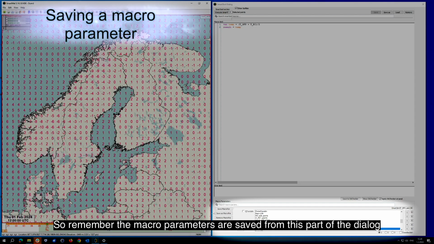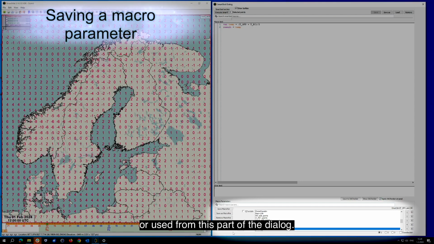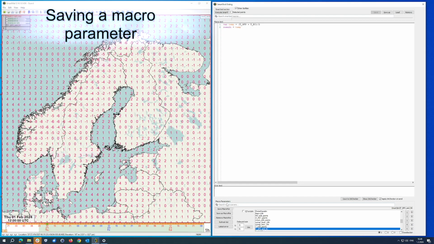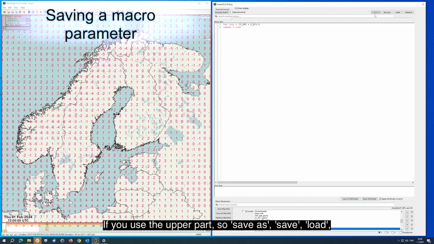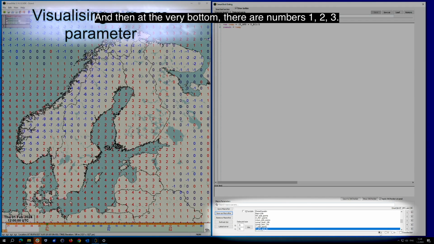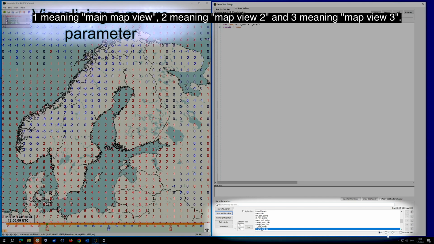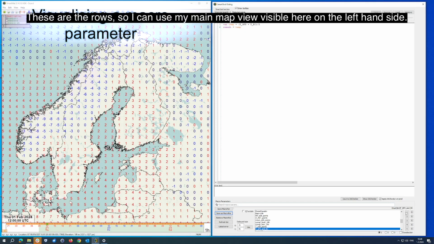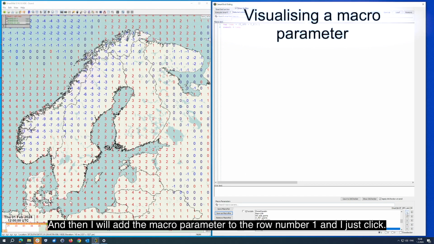So remember, the macroparameters are saved from this part of the dialog or used from this part of the dialog. If you use the upper part, so save as, save, load, it's for editing and it's doing a different thing. And then at the very bottom there are numbers 1, 2, 3, 1 meaning main map view, 2 meaning map view 2, and 3 meaning map view 3. These are the rows. So I can use my main map view, visible here on the left hand side, and then I will add the macro parameter to the row number 1, and I just click.